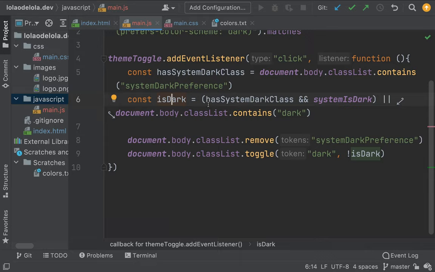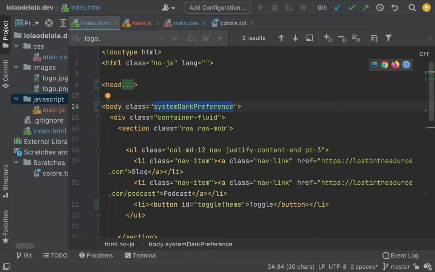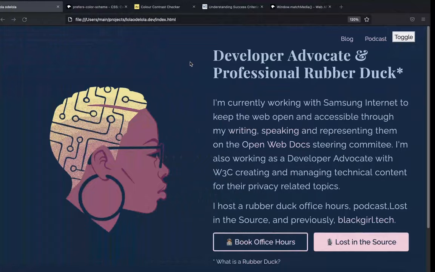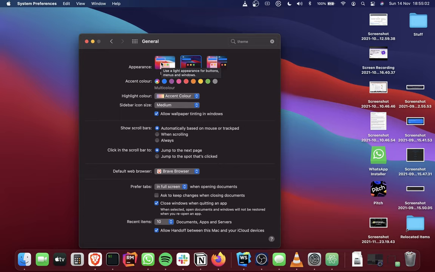It basically takes the value of this, and that would be the first argument. And it says, if this and the system is dark, right? So these two things have to be true in this first portion, or the body has the dark class on it. So that's how we know that we are in the dark mode. If the HTML has this class on it, and in our system preferences we've set it to dark, then we know it's dark, because it's possible that the HTML will have the class, but we've set it to light and it wouldn't be dark, right? So I hope that makes sense.